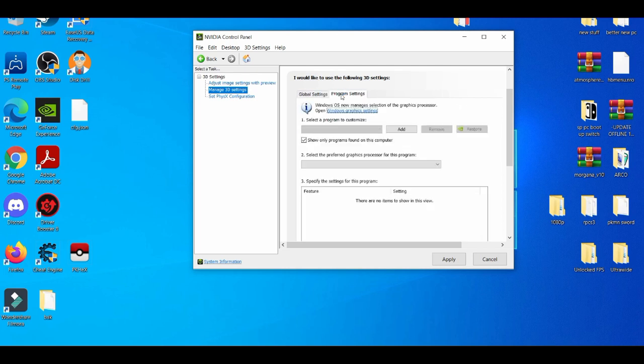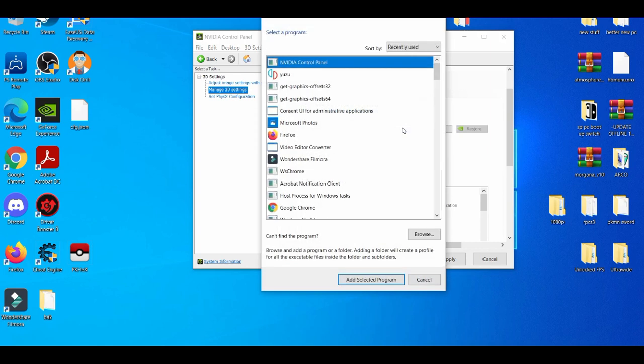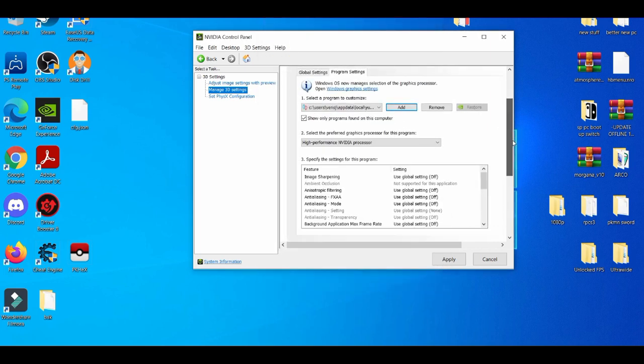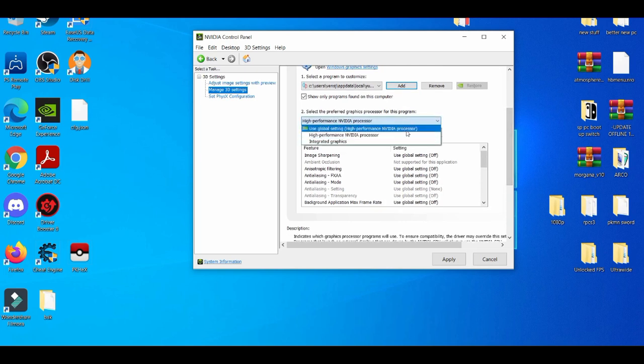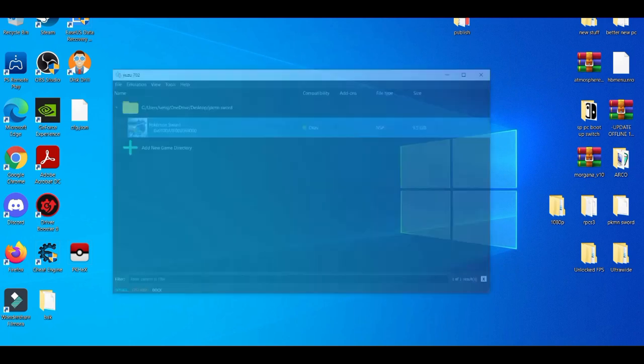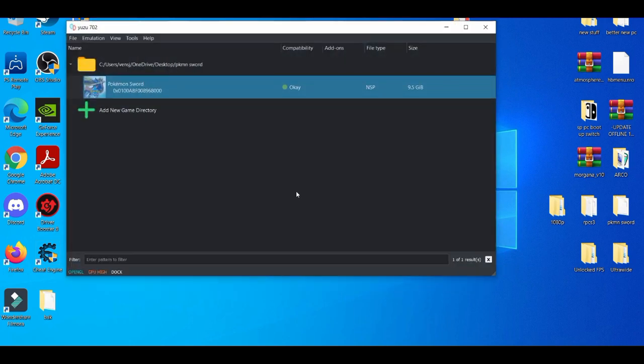Program settings. Oh, we gotta add Yuzu here. Obviously, we're gonna add Yuzu. Add that. Use the high performance processor. Default should be left on, which is good. And basically, you apply it, and you're all set. So, yeah, that's basically about it. Those are the best settings for the Yuzu emulator in 2021.